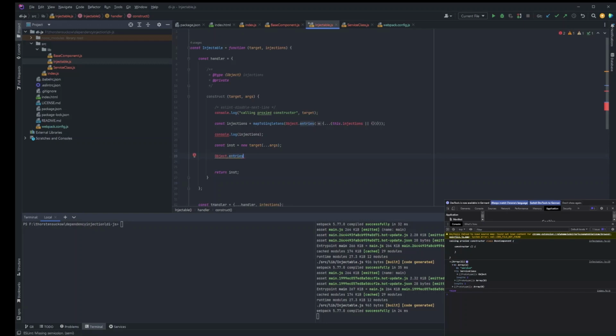injections. Object from entries injections. Typo.